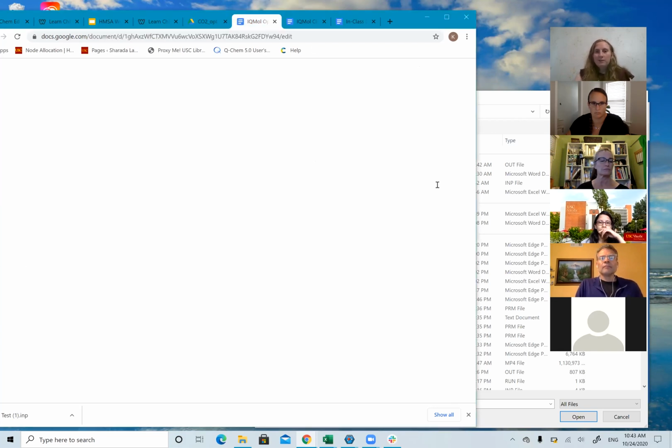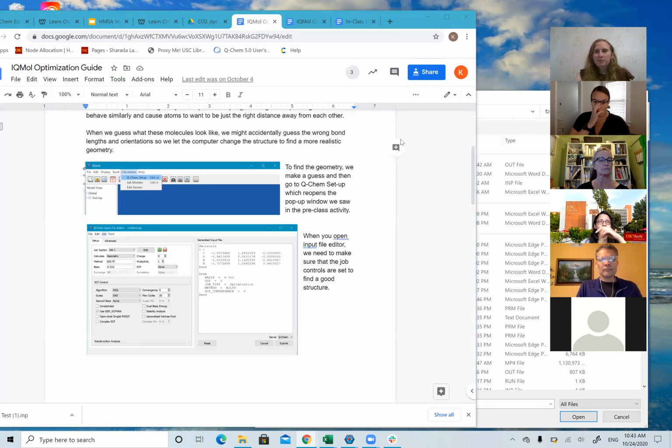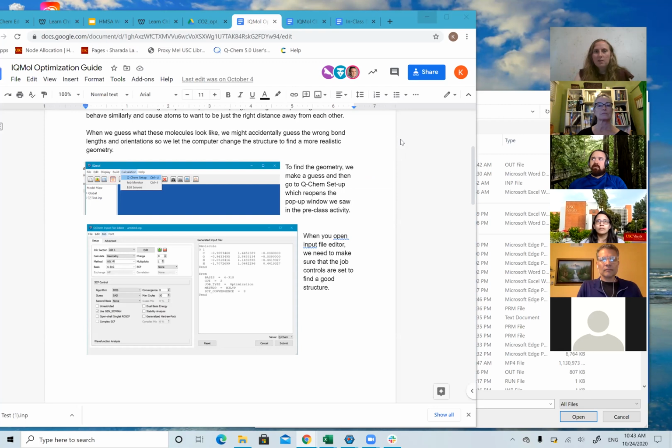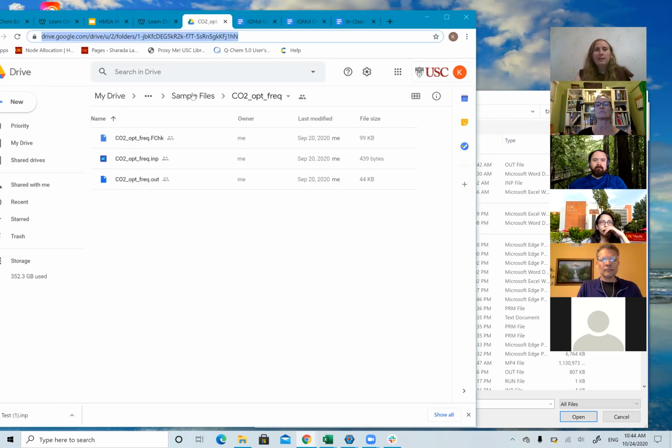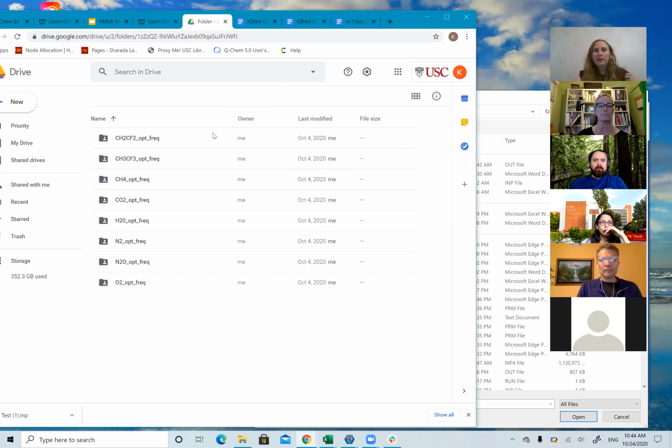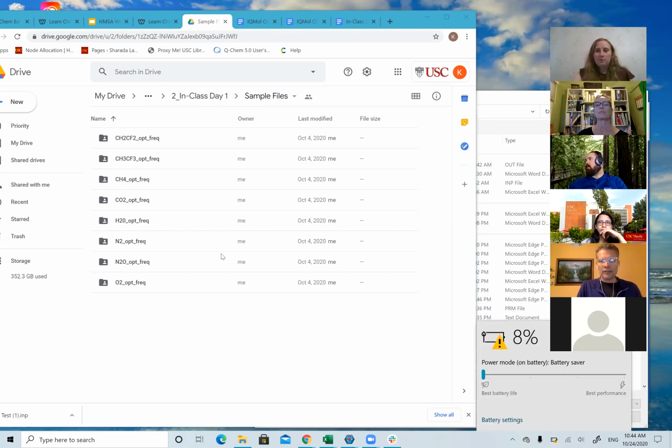Can everybody find it? Are these found in our third GHG lesson plan? Which folder is it in? It's in sample files, which is in class day 1, located with the worksheet that you'd use. And I shared the link to CO2 in the chat if that's easier. Which of the 3 are we downloading? The IMP. CO2.out. Got it. Okay.